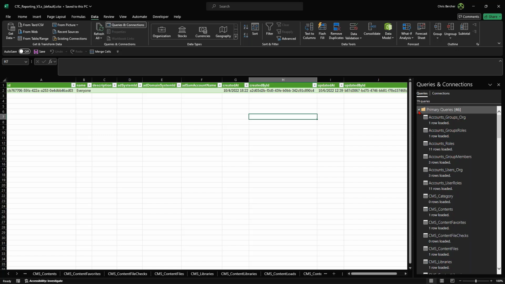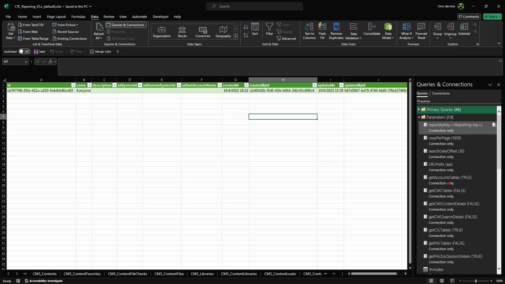When you minimize or collapse this group, you'll see the parameters. These parameters are the information on how we're bringing some of this data in. Some of these are set to true, some of these are set to false, and some of them have numbers in there. I'm going to tell you how that works. So the very first one in this list is the most important one. This is where you put your reports key in.